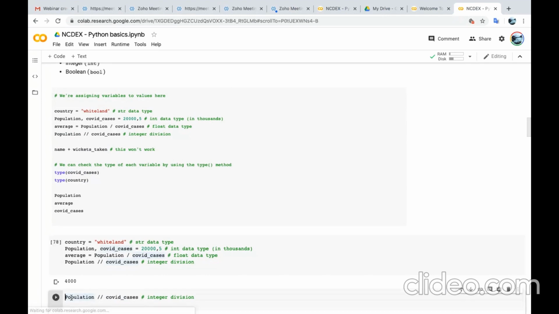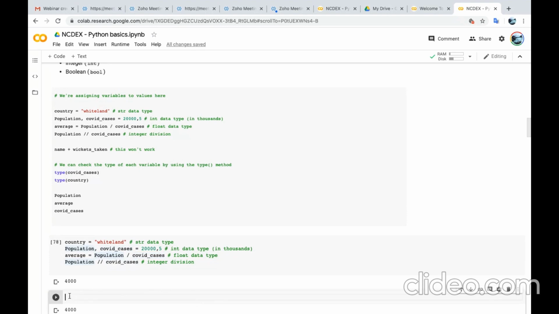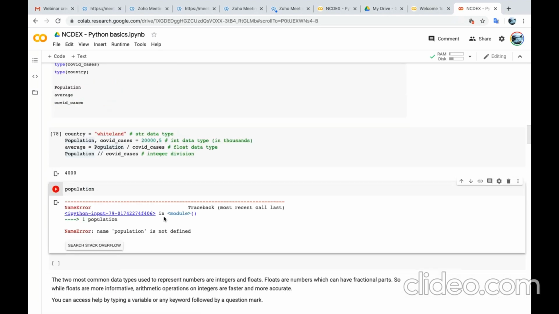So I'm trying to see the value of population. It is giving some error to me. It is saying name population is not defined, but I have defined the population variable. Can anyone tell me why it is showing the error even though I have defined the variable? It is because Python is case sensitive. Whatever variable I am defining, in whichever case, I need to use the same case again. If I use some different case, it won't work.